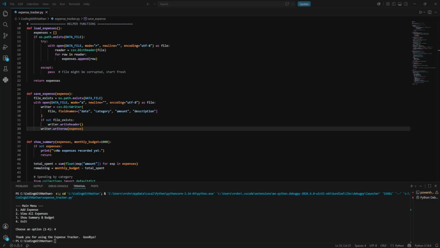And that's it. You now have your personal expense tracker and budget app. This is one of the most valuable projects you can build because you actually use it every month to manage your finances. We've learned how to work with CSV files, structure a larger application, and create something practical with Python.